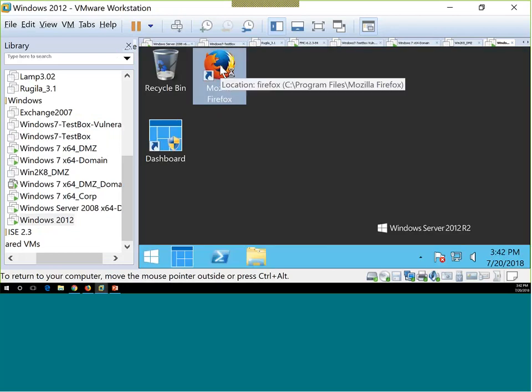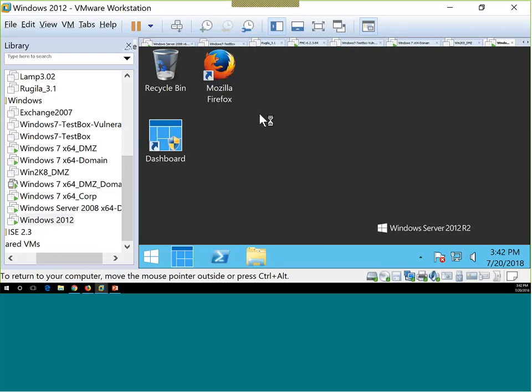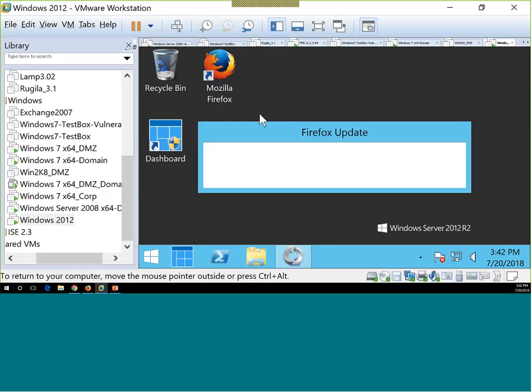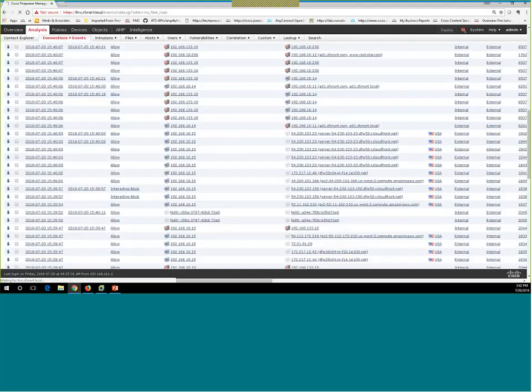And open up a browser. And let's say Firefox is going to want to upgrade and update here. Because it's a Friday afternoon, I'll bet you it's going to want to upgrade. And sure enough, it is. Let me minimize that and come back here.